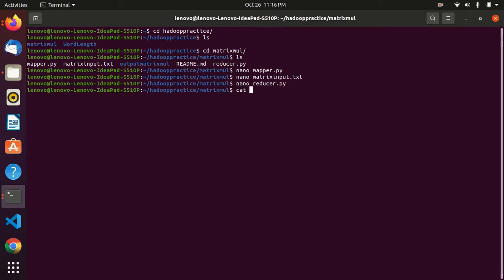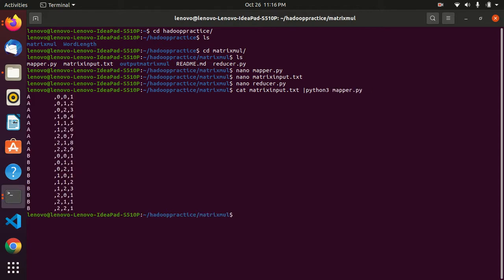We use cat with our file name, matrix input file, and pipe it to the mapper. See, we are dividing by our mapper code: these are the keys and these are all the values. Now we will execute it locally for the reducer code as well.